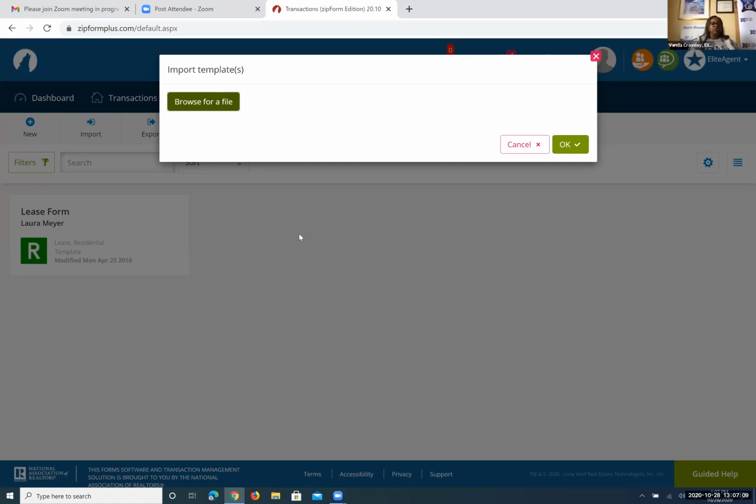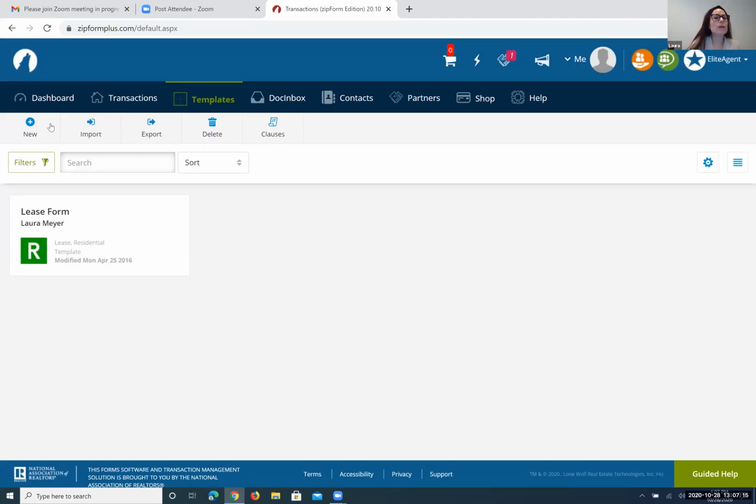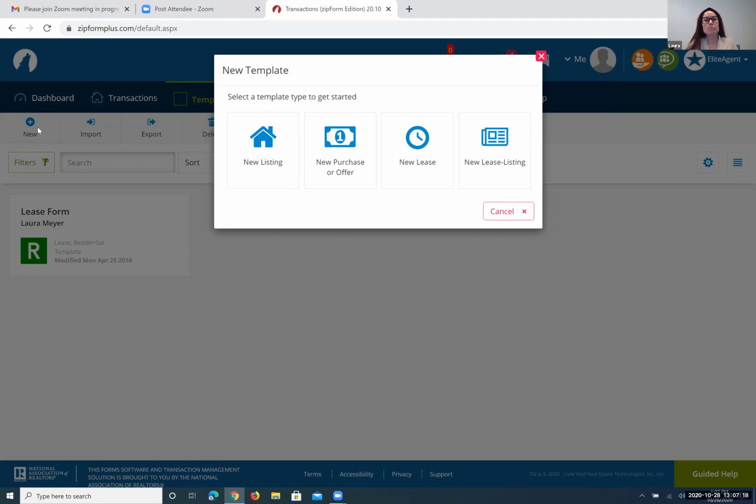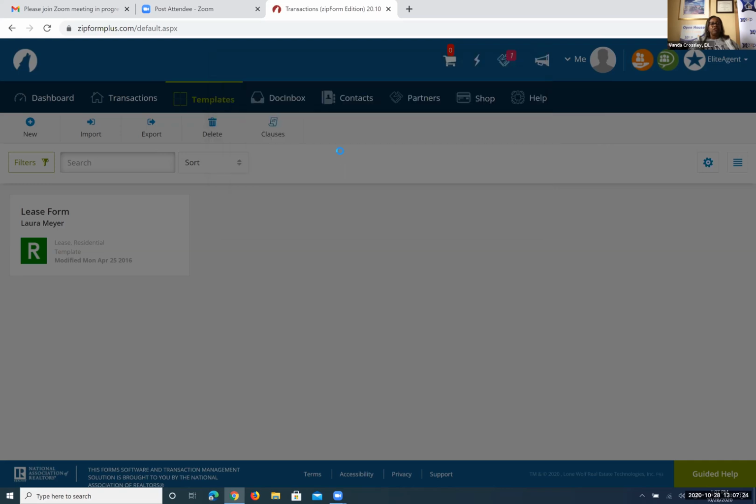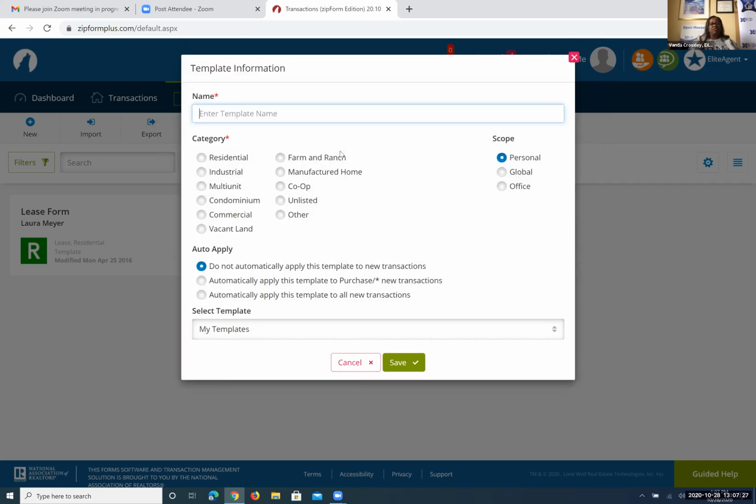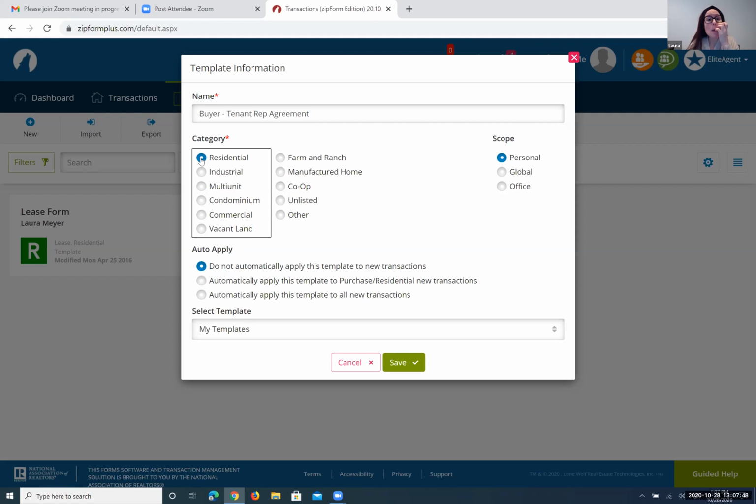So you're going to click on new. Okay, new. Let's do a new purchase or offer. It really doesn't matter on that because you're going to create it here. So your template name is going to be a buyer tenant rep agreement. That will be the first one. Buyer tenant rep agreement. Okay. No, click residential. And then click save.